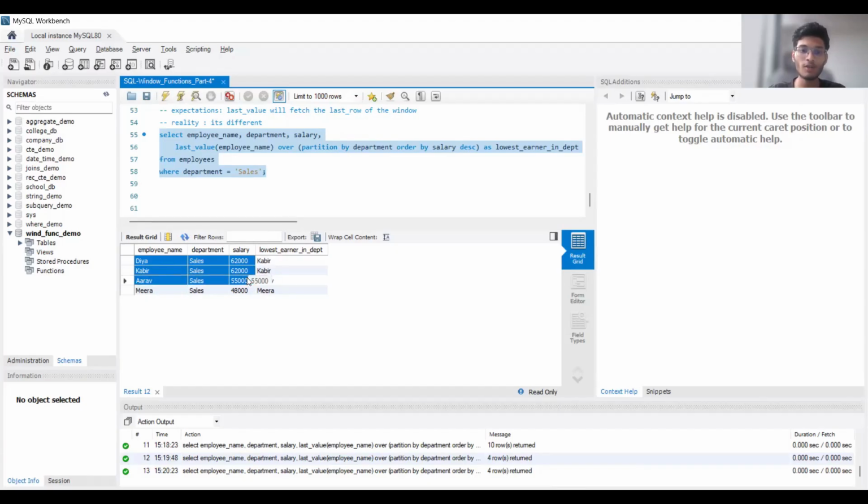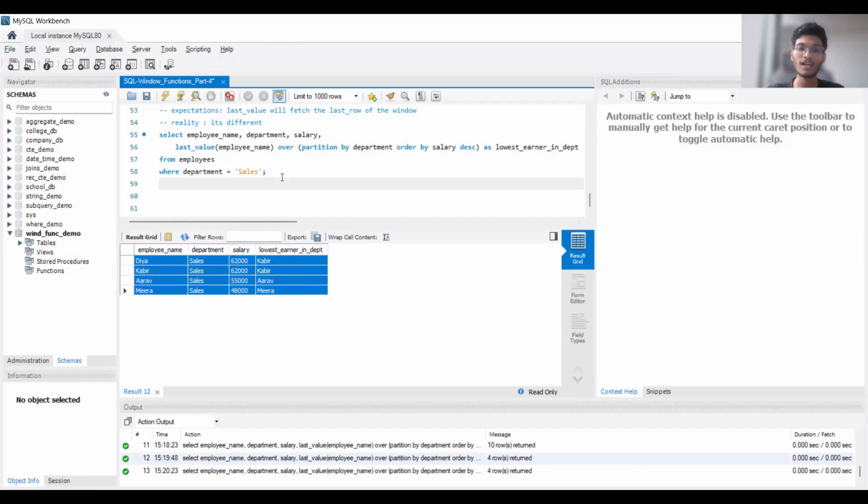When it goes to the third row, the last row is Arav, that's why it is giving me Arav. And when it goes to the fourth row, the last row is Mira, that's why it is giving me Mira. So basically, when you use last value, it does not see the whole window. It goes frame by frame, or row by row. Whatever rows are below are not visible to it. So in this case, the current row is basically the last row.